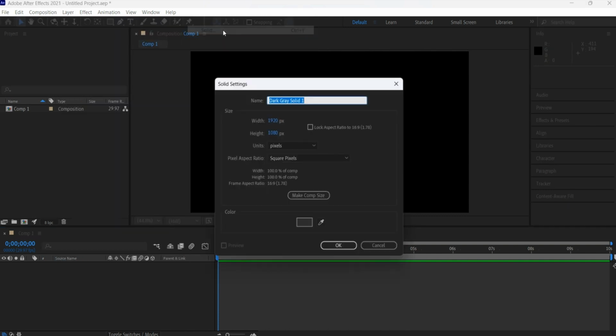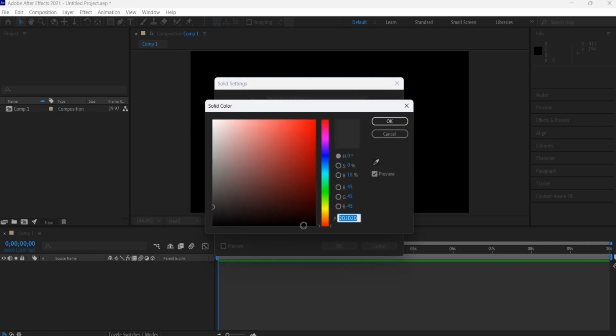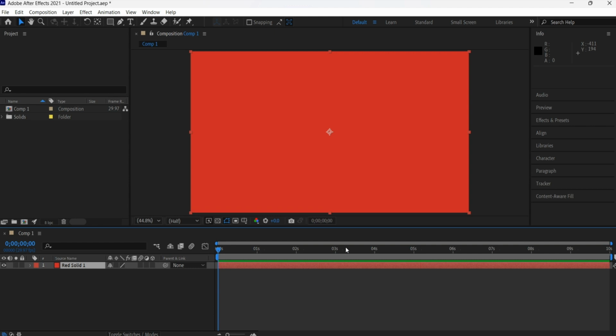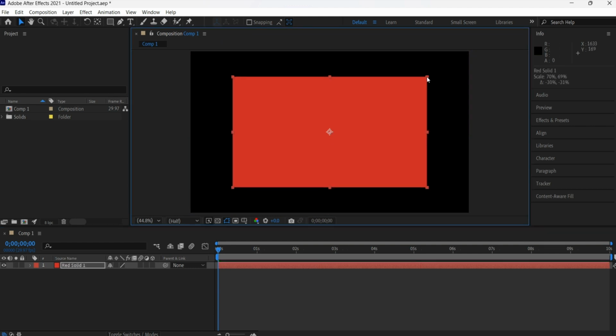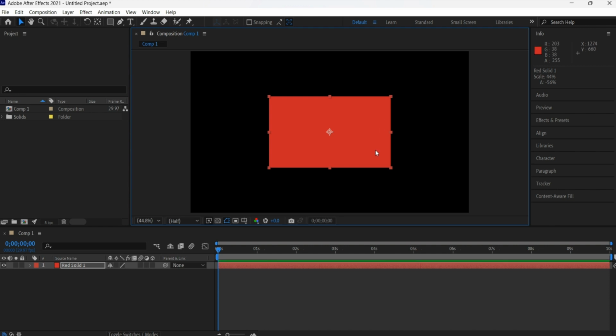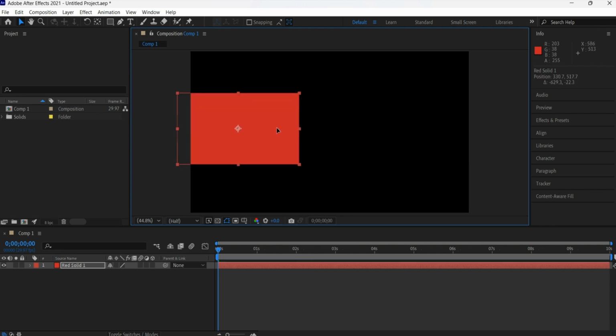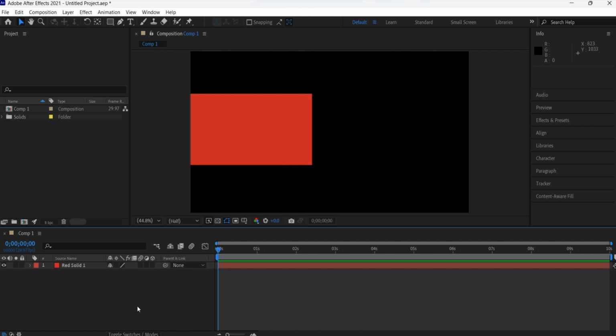Okay, so I'm going to keep the solid. I'm going to change this color to red. So it's right here. I will click on the corners to just make it smaller, and then I will drag it to the side right here. So we're just going to look at a basic movement. Move down here, just follow where the cursor is.